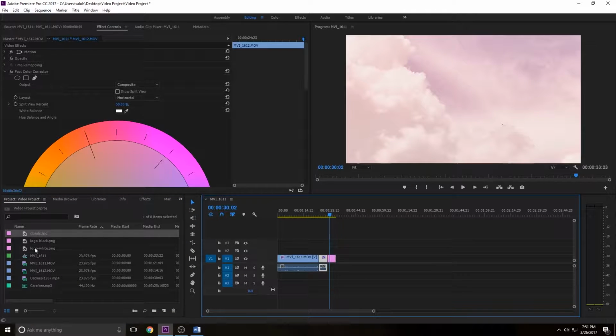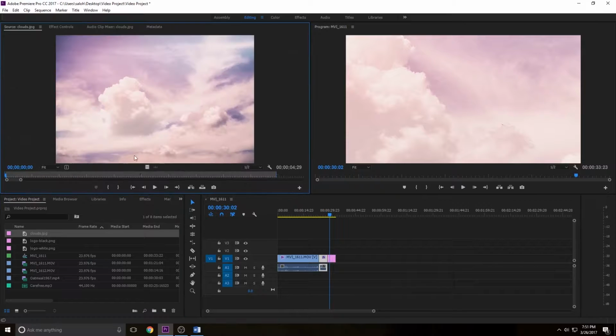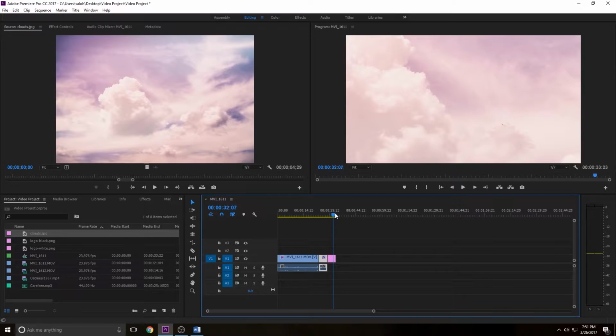Starting the timeline, I could have double clicked to bring it up here, and with a still picture there's no movement, so it doesn't really matter where your in and out point is, so it's probably just better for pictures just to drag it down, but just to show you, you can treat it just like a video clip. So I now have a still picture of clouds there.